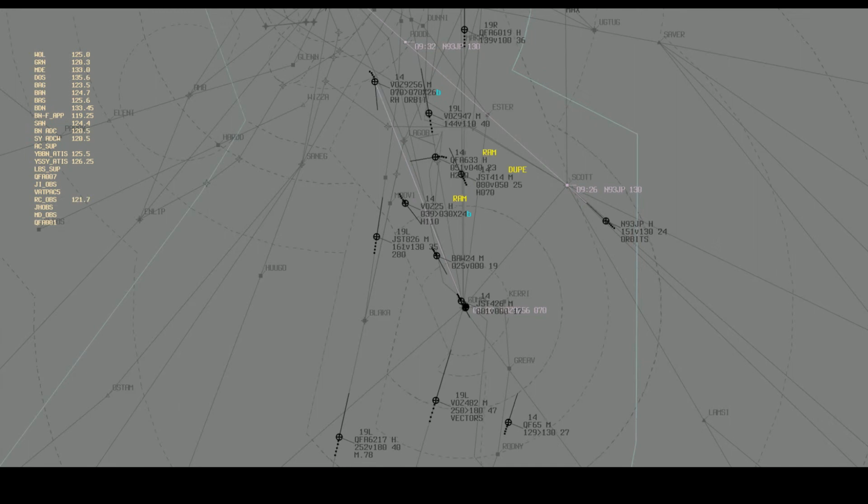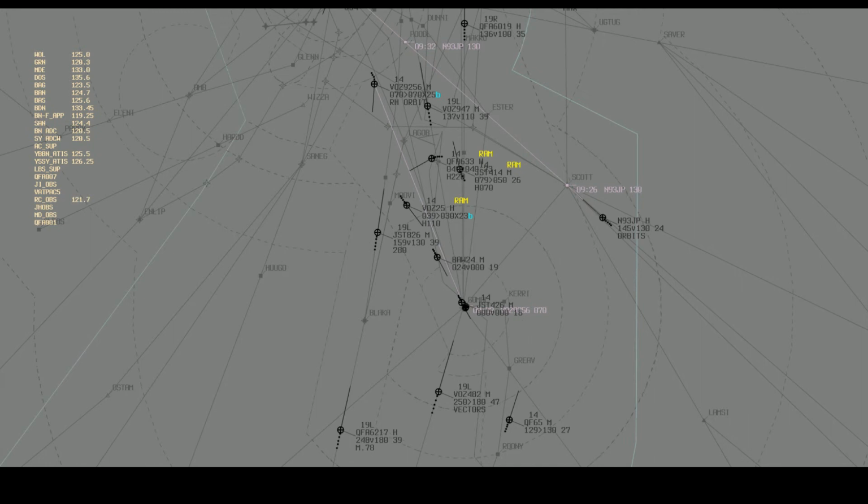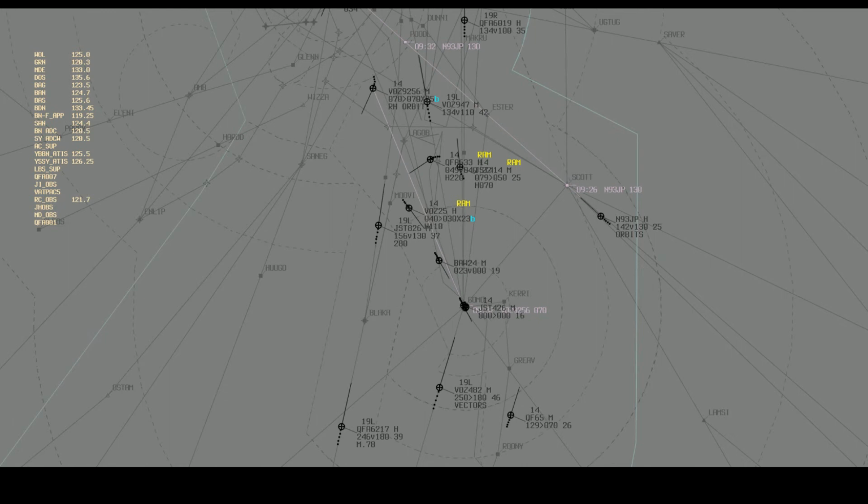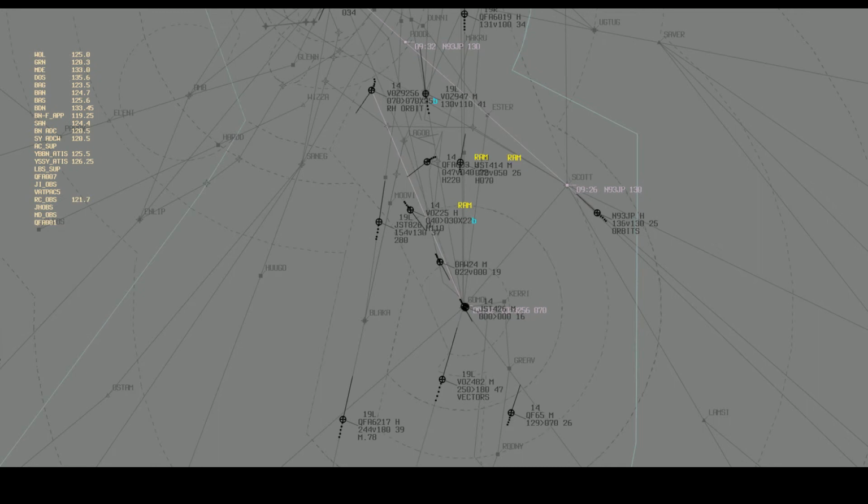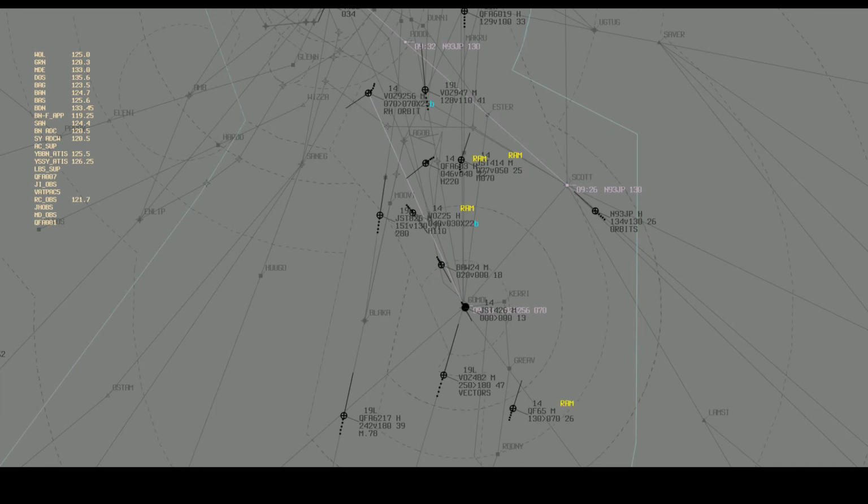Approach, Qantas 65 with you. Qantas 65, good day approach, descend to 7,000, QNH 1010. Sorry, what was the descent altitude, please? Qantas 65, 7,000, 1010. 7,000, 1010, Qantas 65. Jetstar 427, contact center 120.3.